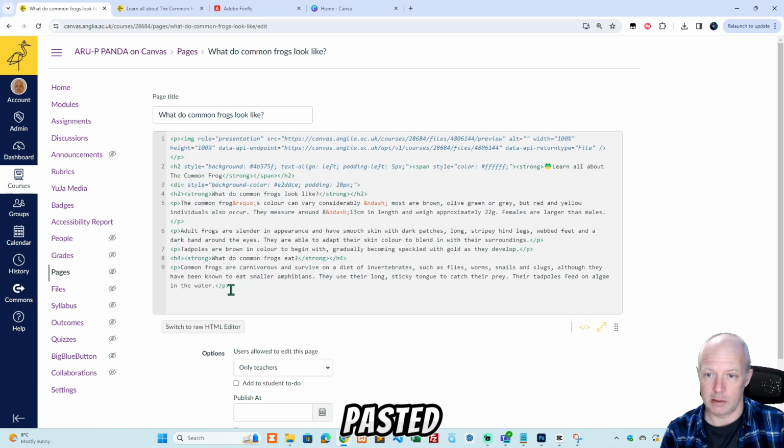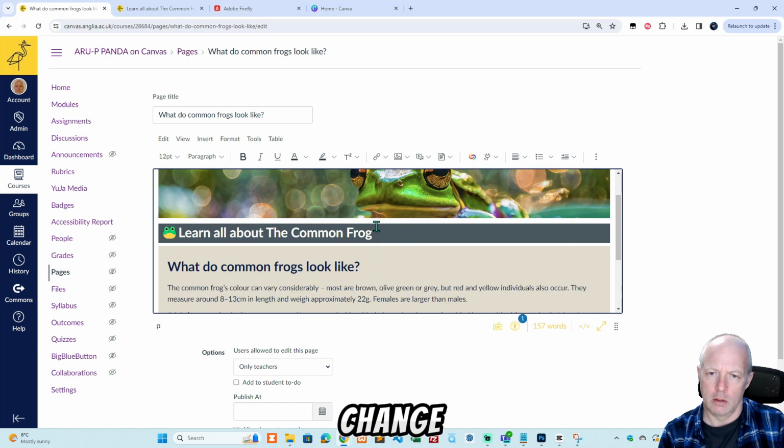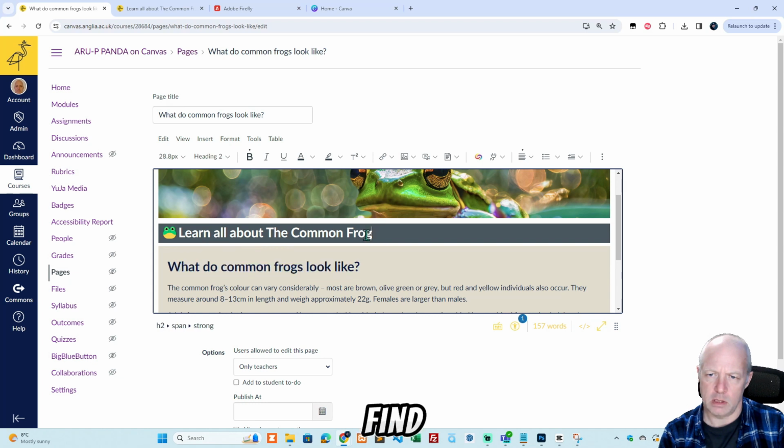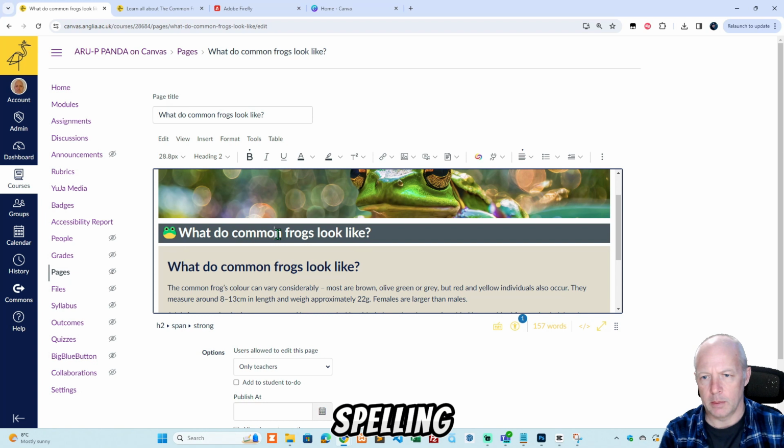Right, there you go, and I've pasted that back in, and I'm going to put that at the end. Now if I flick that over, what I'm going to find is my frog one will be created, but it'll be using my old banner, and it'll be this as well. So let's change that to suit. I find this actually easier to just write it in: what do common frogs look like? Correct any spelling that may occur.